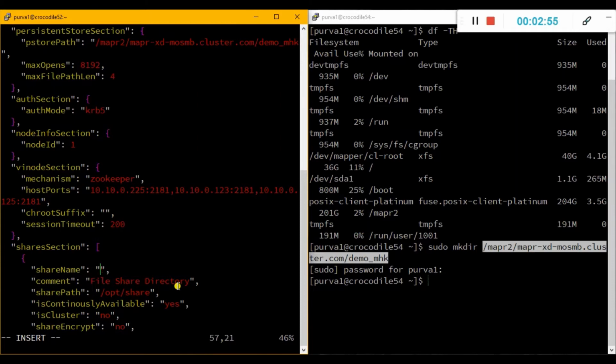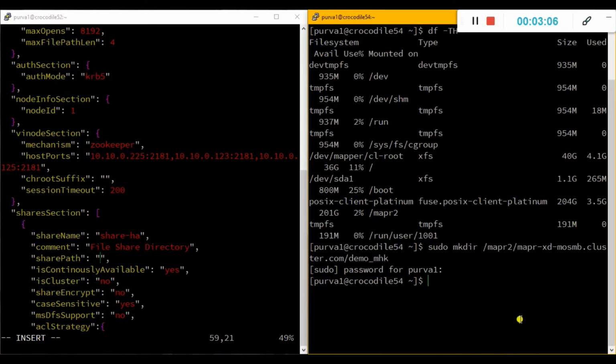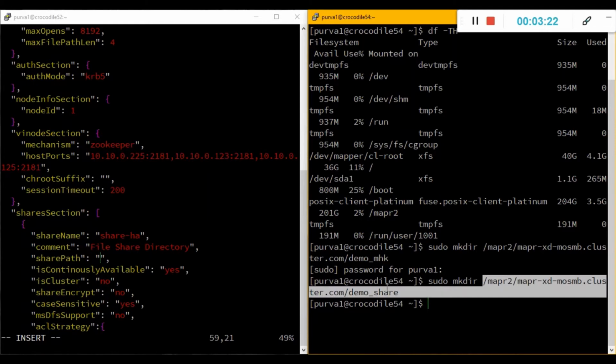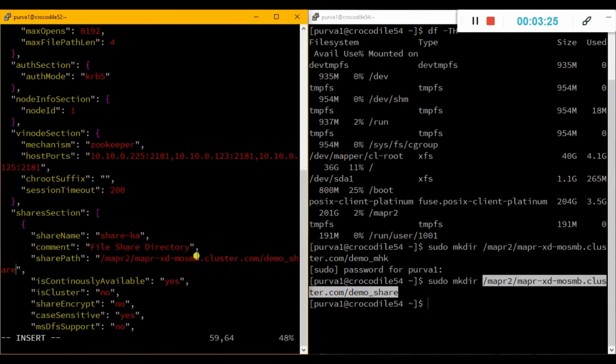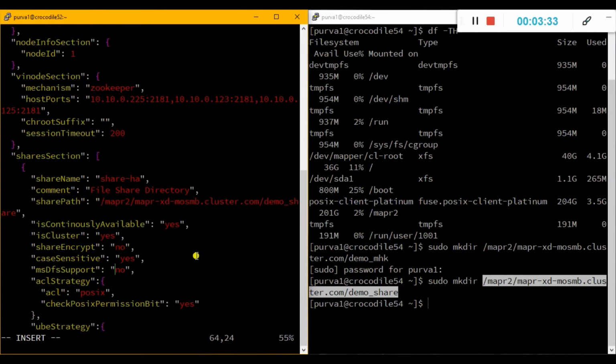We will rename this share as share HA, and here in the share path we will mention another directory which is under the same location /mapper2, but not the same as demo mhk. It will be the share path. So we will create one demo share path and we will provide that as a MoSMB share. Then we set this is cluster property to yes, so that this share is configured as a cluster share.